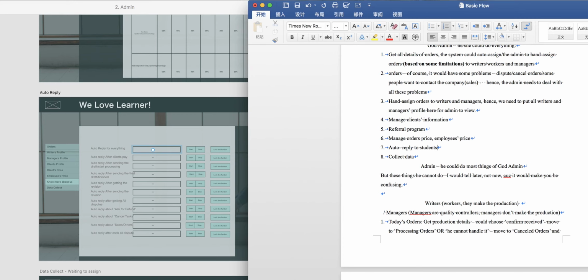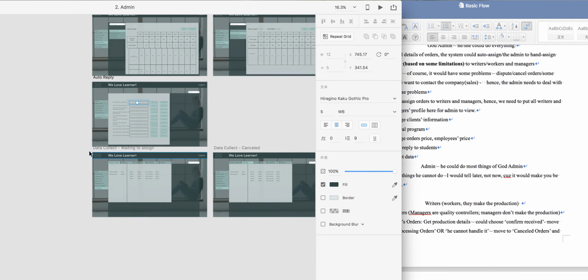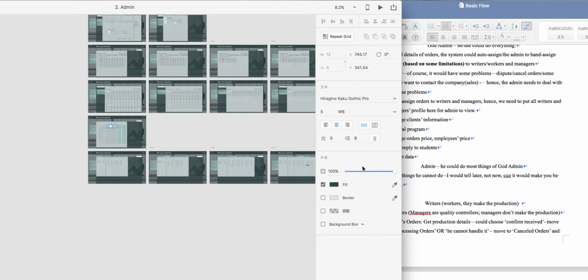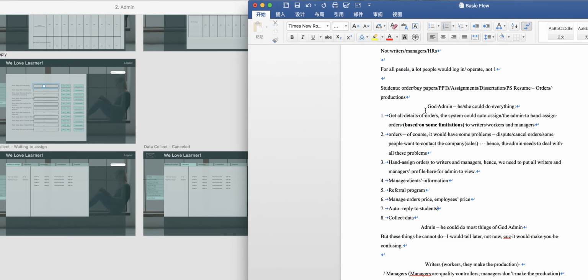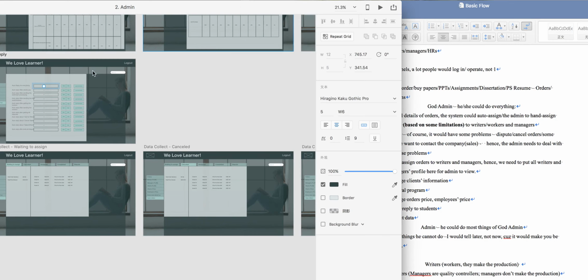To students or whatever. Okay, collect data. We need some data to know what we have done: how many canceled orders, what is their price, whatever, something like that. Okay, this is all for God admin. God admin could do everything here.